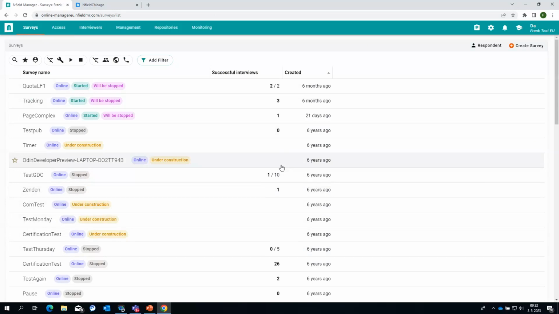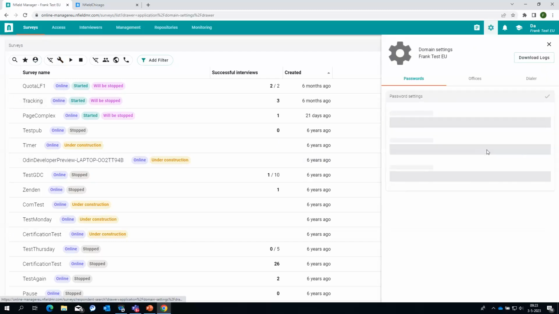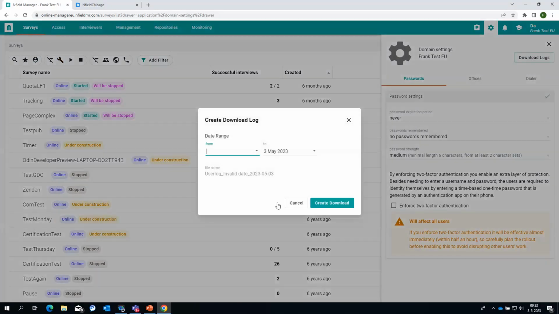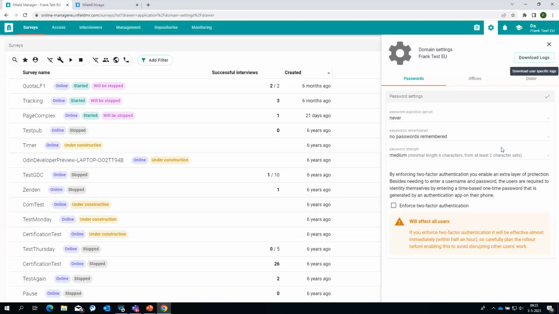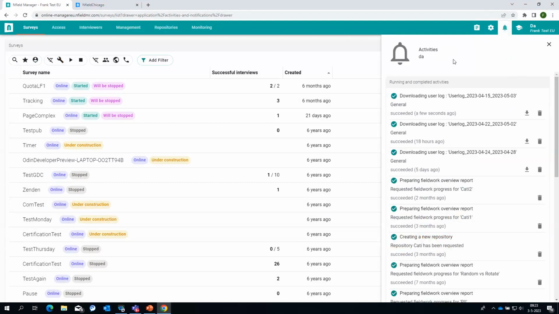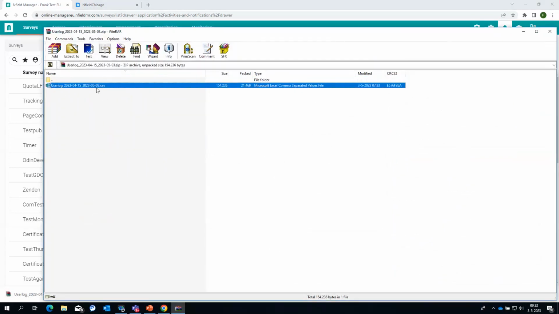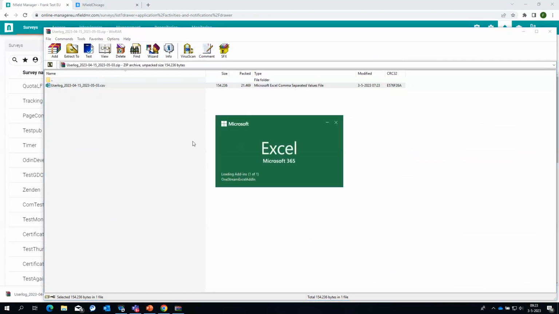Then the stop date. The stop date can be found in the user log, and you can download the user log from the domain settings. Download logs, I need to give that a date. I will include last week. And that will create the user logs. If I go to my activities, here are my user logs, so I can download them and open it. That will open this in Excel.